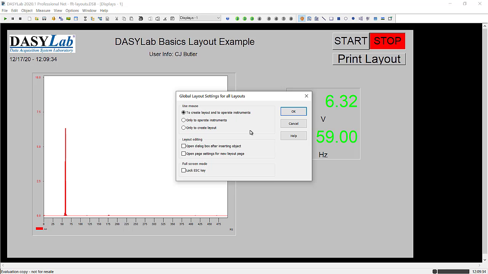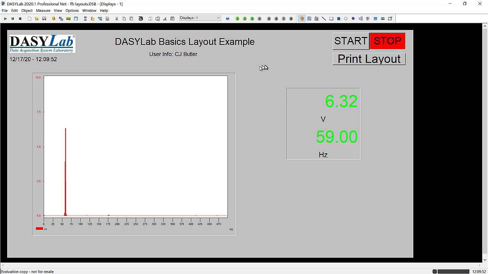So what this is trying to say is, while you're in the windowed mode, you're editing the layout. When you're in the full screen mode, you're operating the instruments. You can set this up once you are done to say you only want to operate the instruments in the layout. You don't want the ability to edit. This is going to be a computer by computer thing, not a worksheet by worksheet thing.